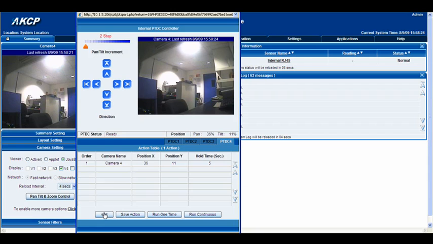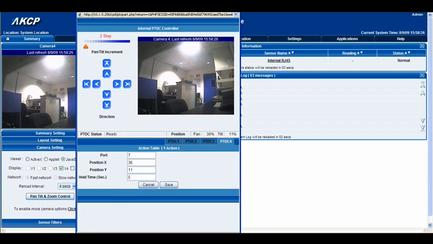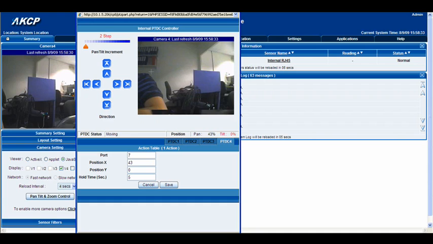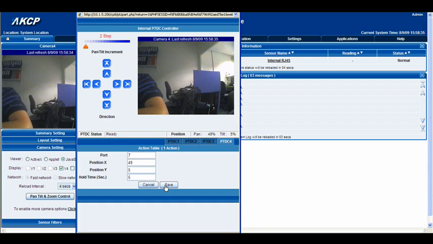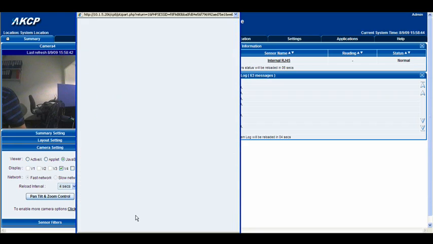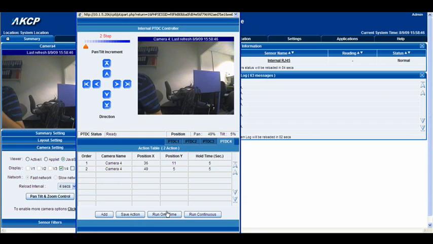And we'll go ahead and add another one. So this time we will focus the camera further over here. Okay, and again we'll click save. So now we've entered two actions on our table, and we will click save action. Now once we hit run continuous, the camera will continually flick between those two points of focus, constantly recording.